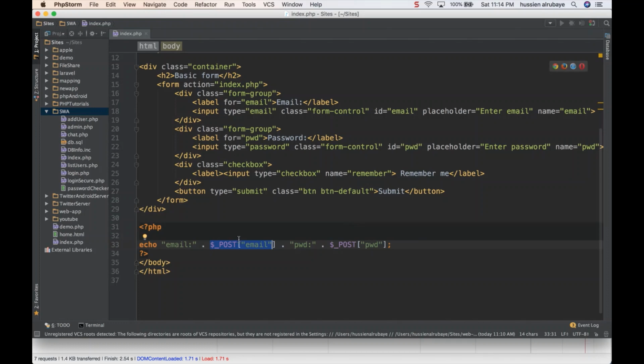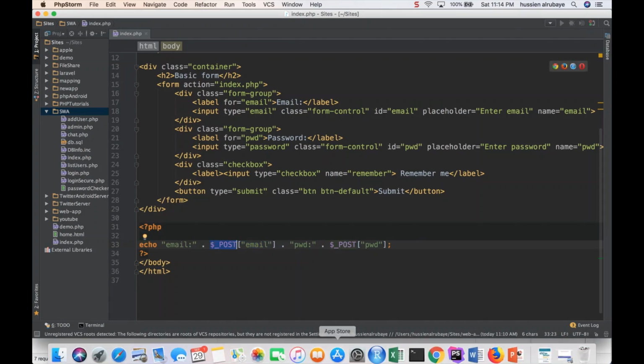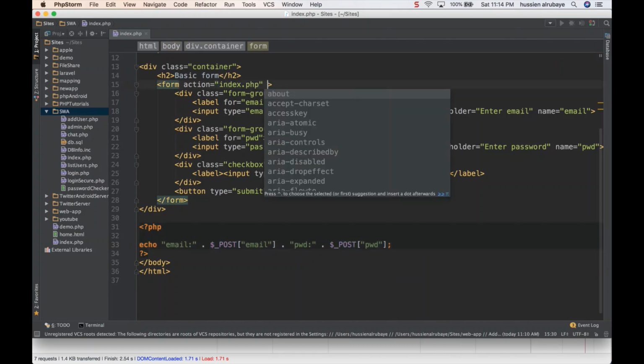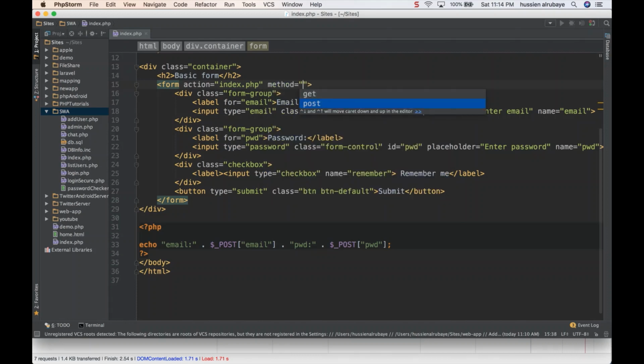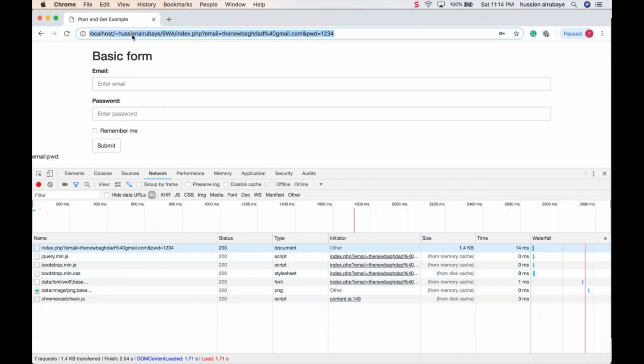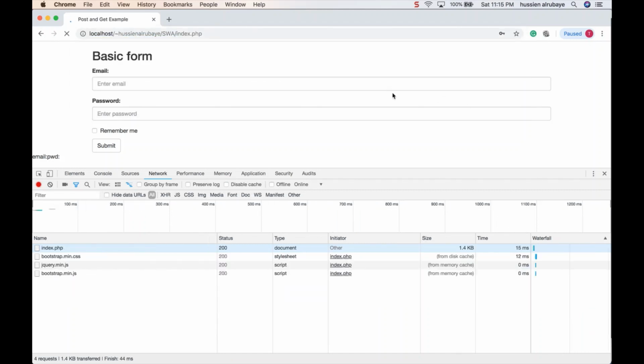Why? The server should be able to get this post thing, because I'm posting. The problem is that in the form I didn't add the type as post. I didn't say the method type is post, so it wasn't able to read anything. So if I go now again, this is a simple JavaScript issue.